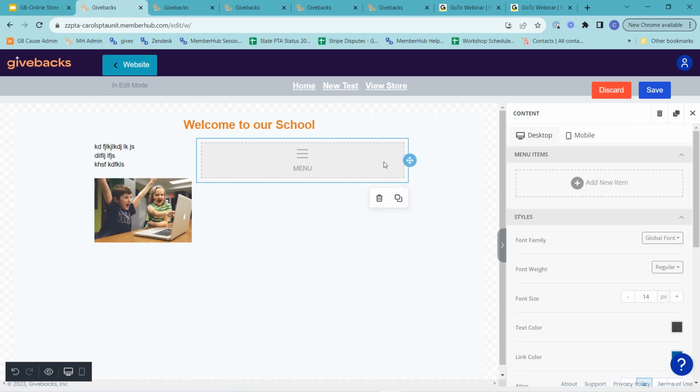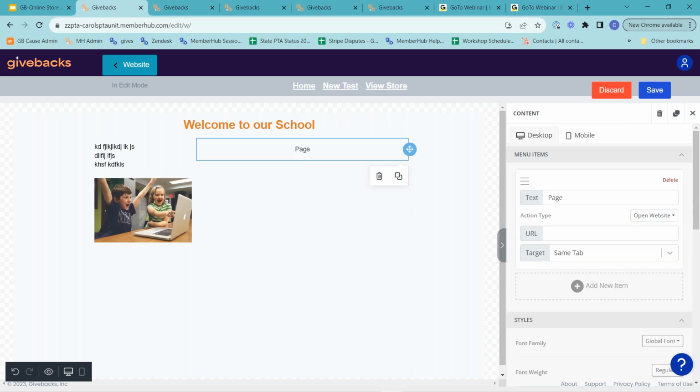Now I want to go and build this menu. When I click on menu, now everything in this section relates to building that menu list. So I'm going to start with my item. I'm going to give that item a name, and I'm just going to type option 1. You might type volunteer or events or whatever it is that you want people to click on. So I'm going to label it option 1, and you need to then put the URL of where you want people to be sent when they click where it says option 1.